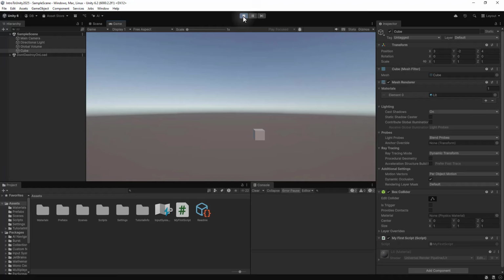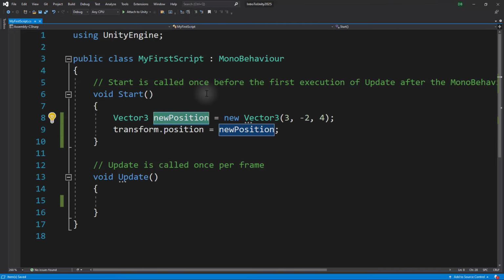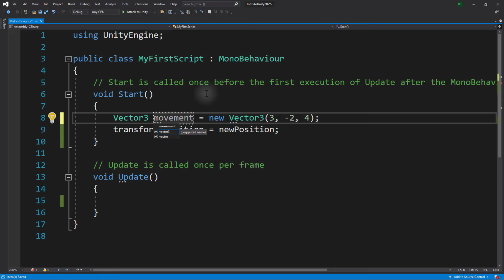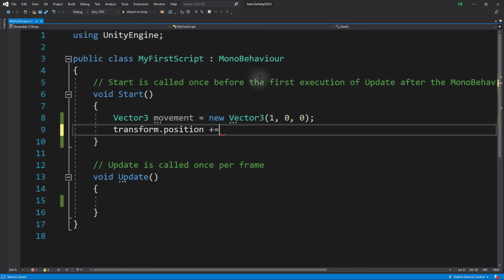Okay, that's great. But again, this is a game engine and we want things to be moving, okay? We don't want things to just jump to a new position and not be able to see anything. So what we can do is instead of assigning a new position, we can instead increase that position by a certain amount. So what I'm going to do is I'm going to go up here, I'm going to rename newPosition to be movement, and then I'm going to change it to basically move along the x-axis. So here what I'm going to do is go Vector3, 1 on the x, 0 on the y, and 0 on the z.